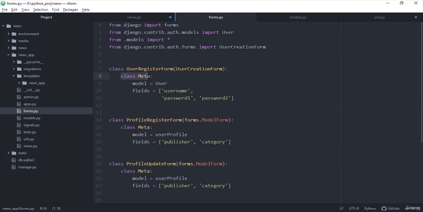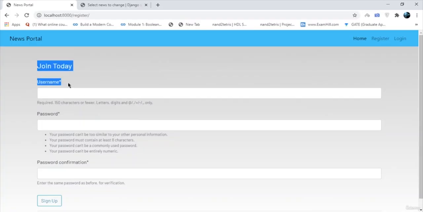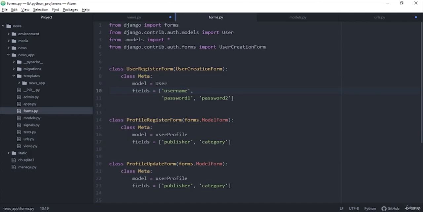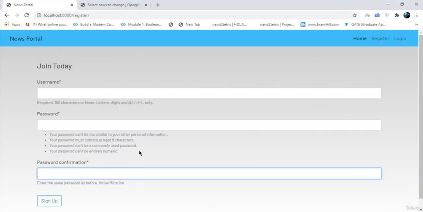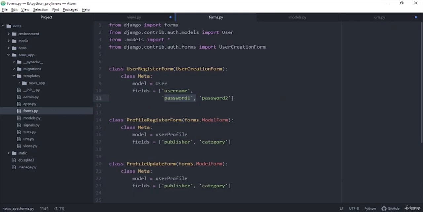So here in the class Meta we're just going to have model equal to User. So we are saying that we know that username, password, and password confirmation belong to class User. So we're just telling Django that the model is going to be User. So if I have username, password, and password to enter, forms.py is actually going to call the database and actually save into the table. Okay, I'll explain it in a bit.